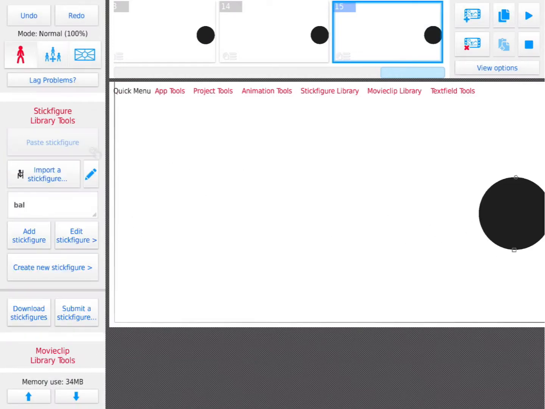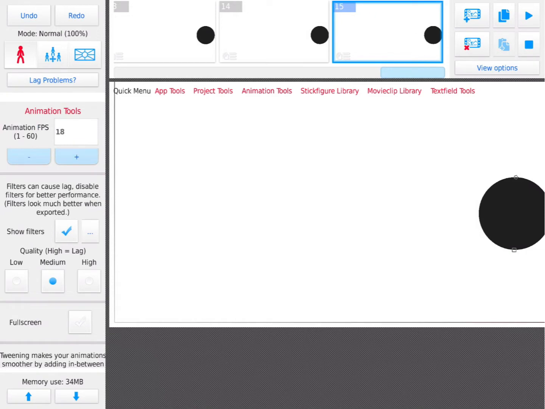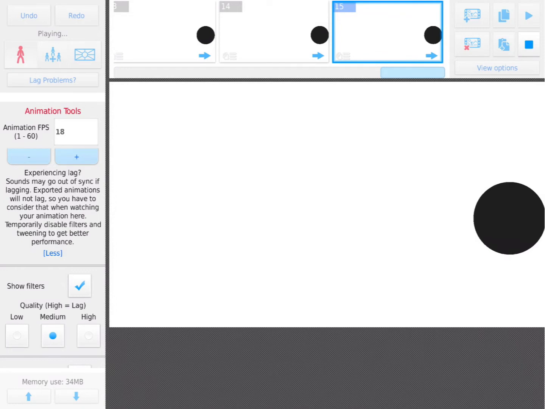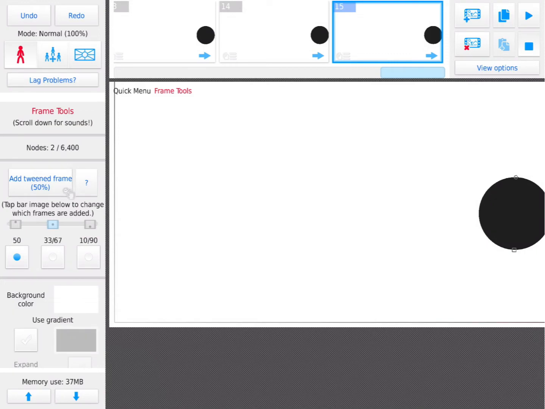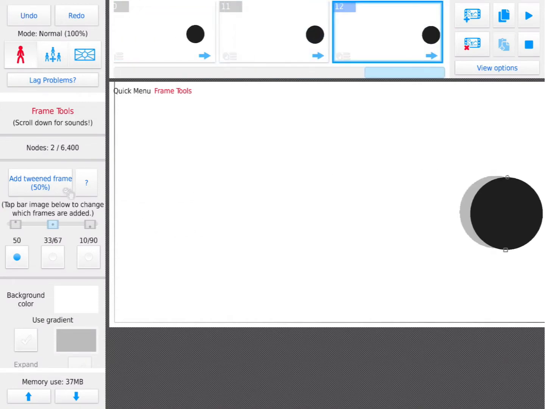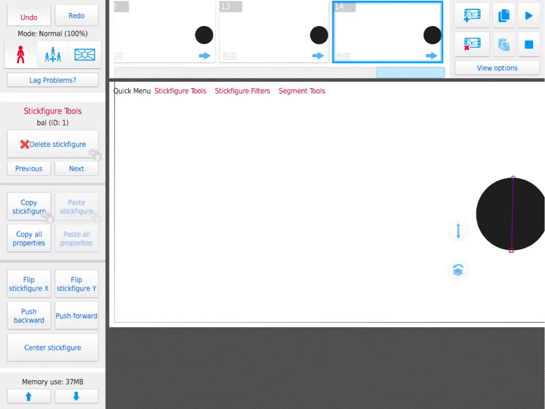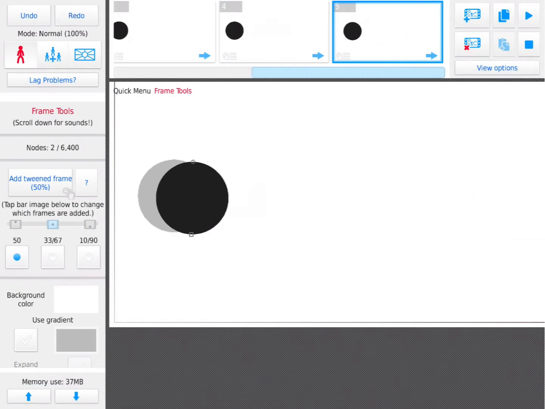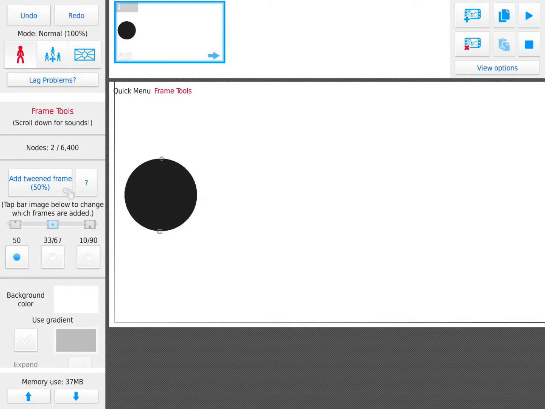Okay, wait, that's bad. Animation tools. I'm gonna use tweening. See, starts slower, speeds up, and then slows down. Pretty basic. If you look at it frame by frame, I'm reading. By the way, sorry for the crappy audio.